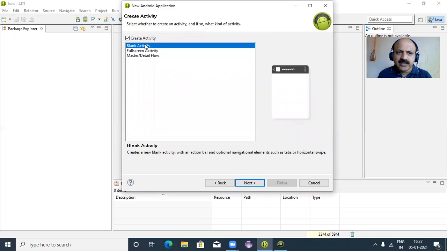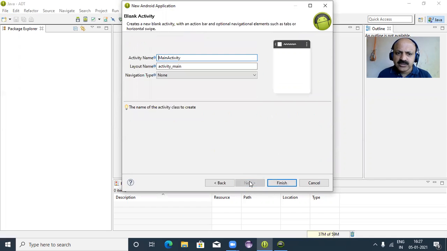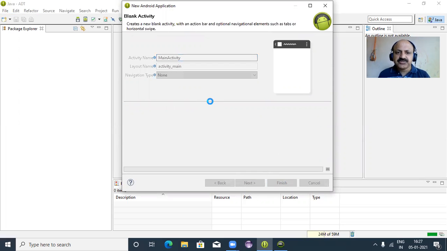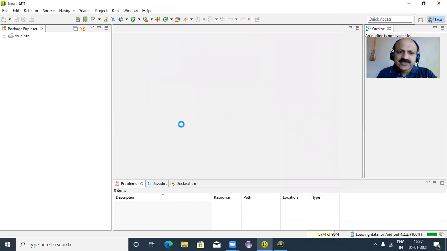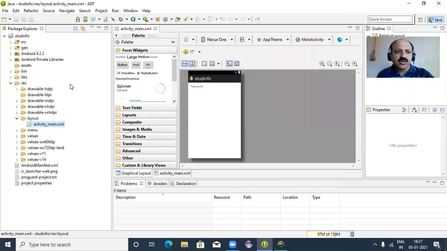Press next, and here choose blank activity. Next again. Now here our main activity is the Java file, and activity_main is our XML based layout file. I press finish, and then our application is launched. It takes some time. So there are two main files: MainActivity is our Java file, and activity_main is our XML based file. Now it is loaded completely.